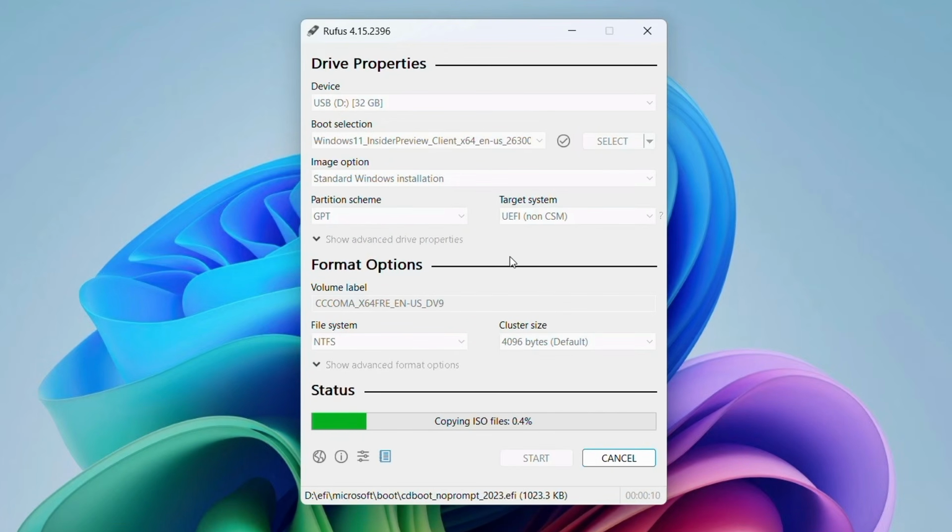It may take 10 to 30 minutes to complete the process. When the process is completed and your USB is ready, you just plug it into your unsupported PC and install it.